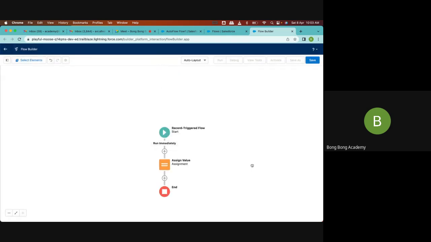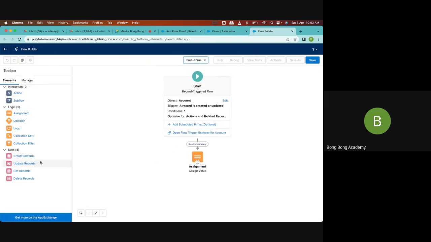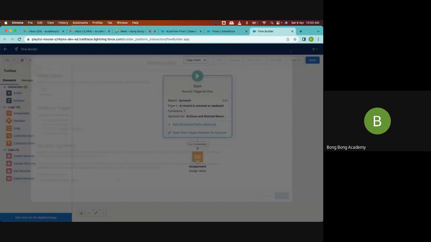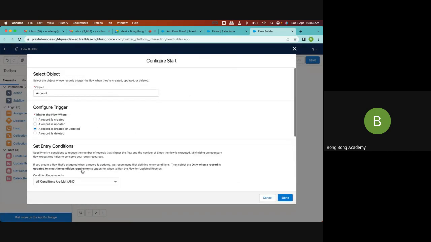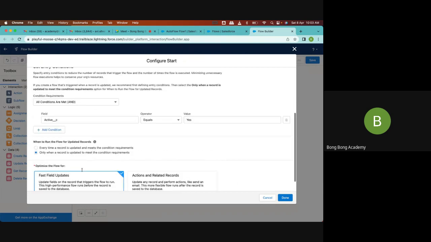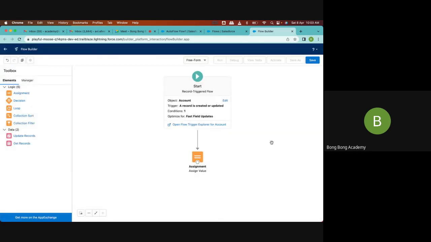Assignment. Here, if you change this to free form, you will see, sorry, the action was wrong. When I'm updating any of the field values for the record which is firing it, right? I should choose this one, not this one. I did not choose this. Now I have come back again to this.